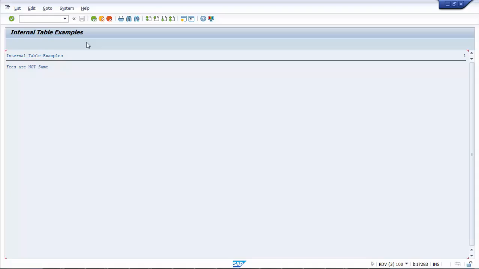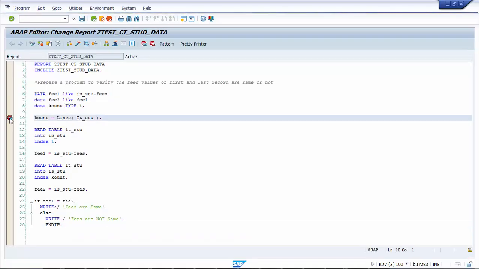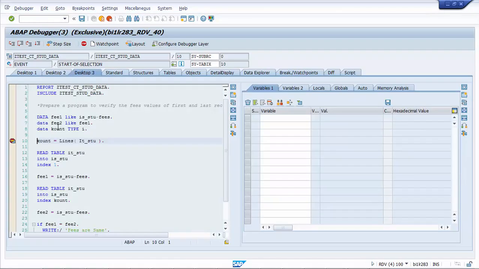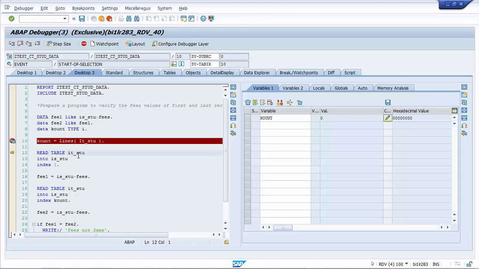So, fees are not same. Okay, this is the problem. Let's debug this code. Now see what value is stored in count. Click on Desktop 3, count. Press F5. So we got count as 10.